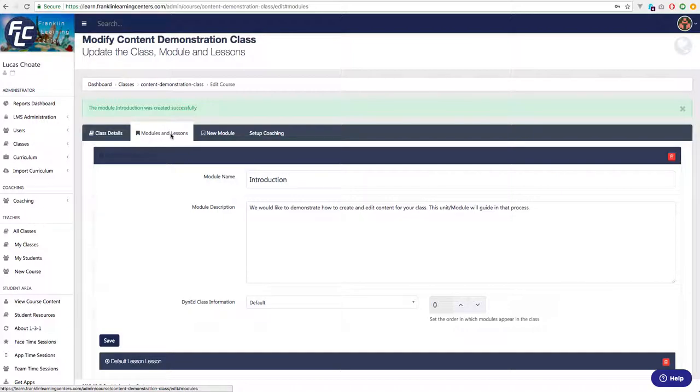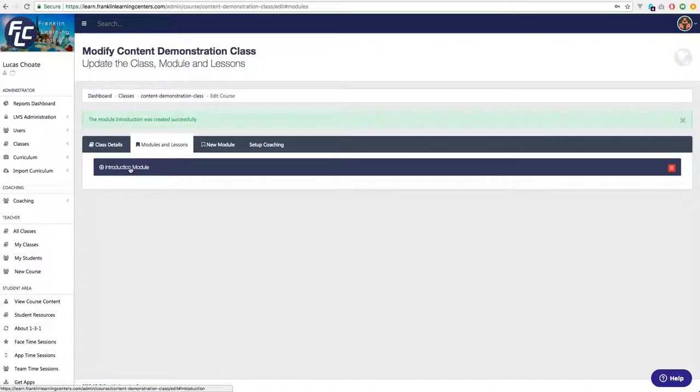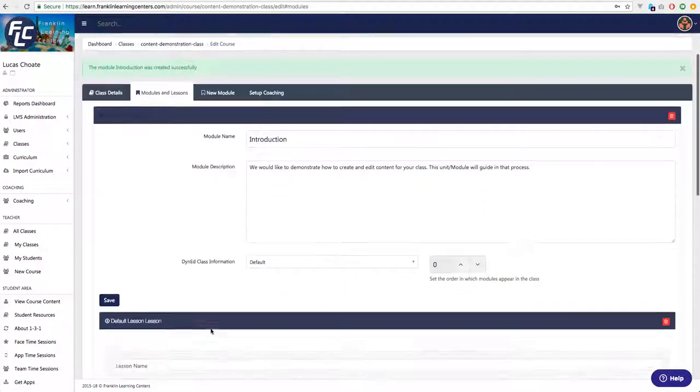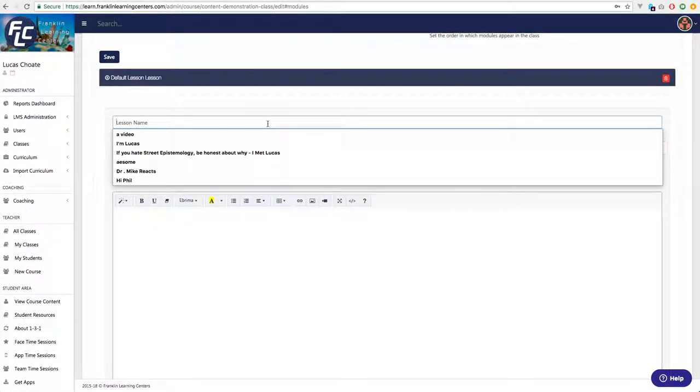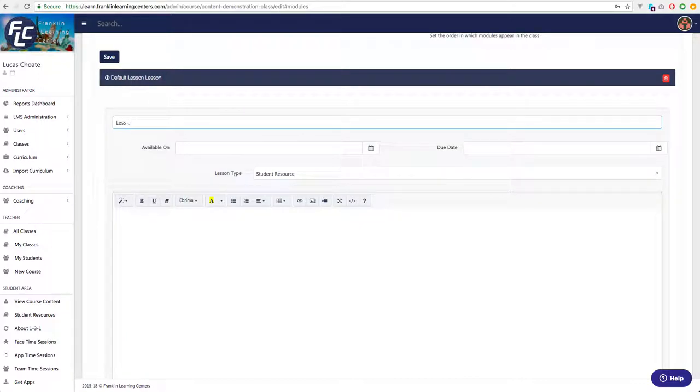So that was, again, you click on modules and lessons. You'll see the bar for each module. You click on it to expand it and scroll down, and it creates a default lesson for you. Now we'll give it a name. In this case, we want to call this Lesson 1. Select a class to edit or create a new class.